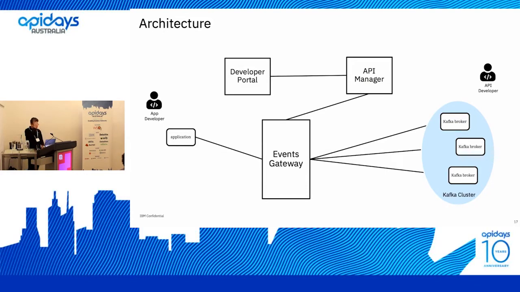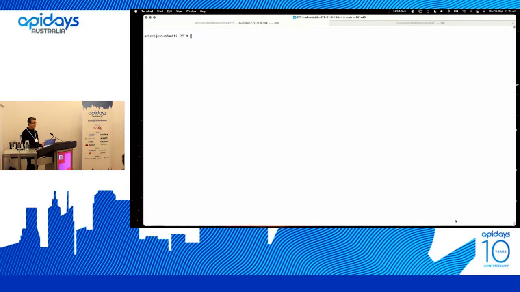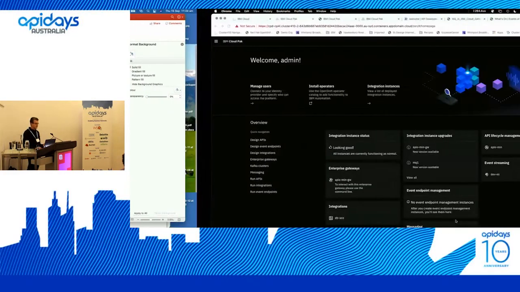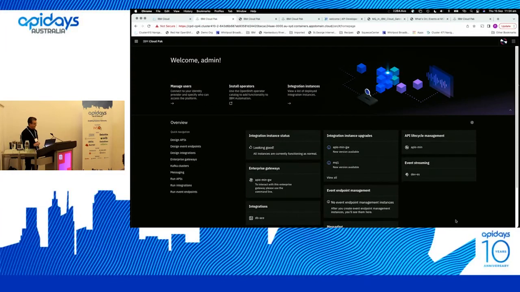So let me switch now. We're going to switch views. We're going to use the Cloud Pak for Integration user interface briefly, I should say. And we're going to also use the API Manager interface. We'll look at that in a moment. Sorry, there we go. Right screen, thank you.